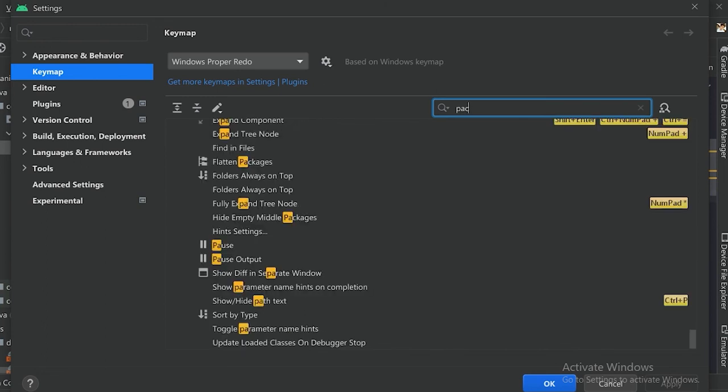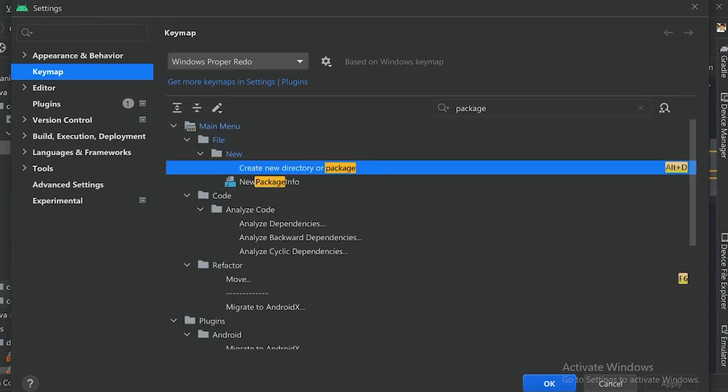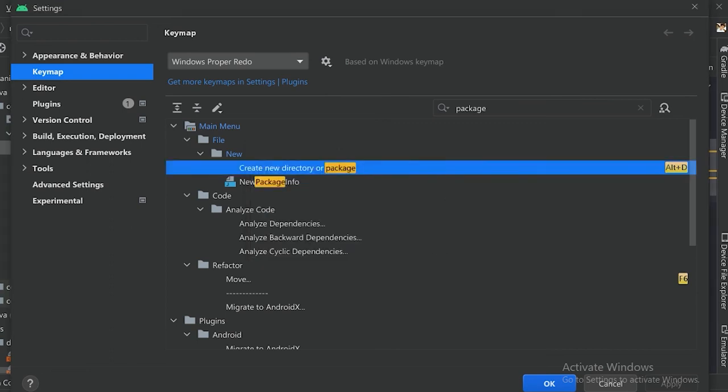For new package, I will type package and then it shows me this. I will go to add shortcut key. Again I can assign whatever I want. I will keep it to Alt T.